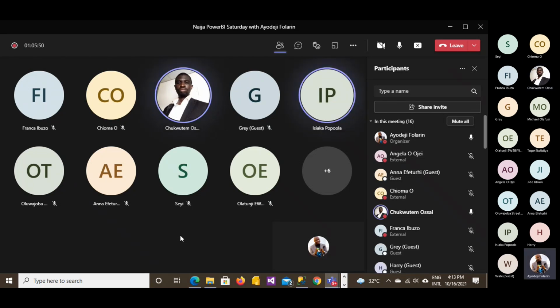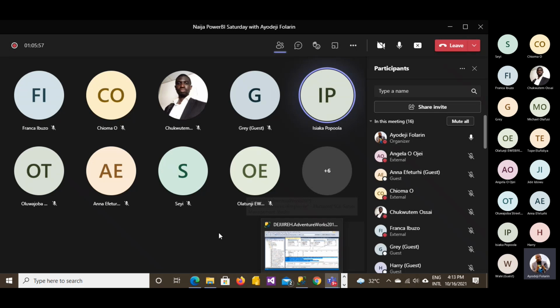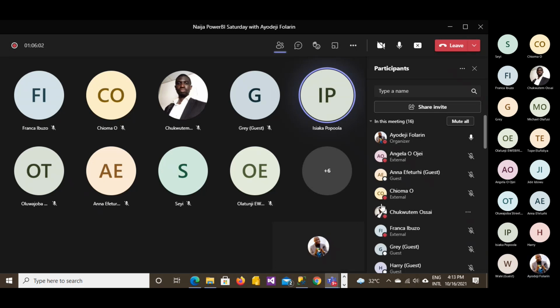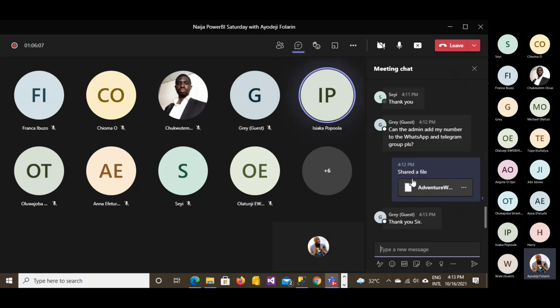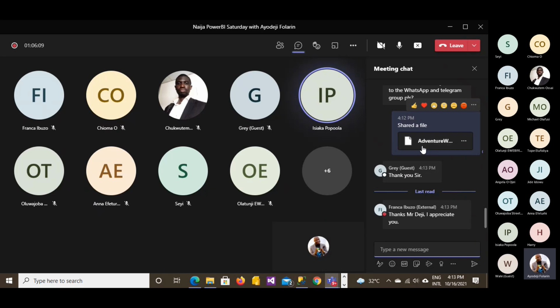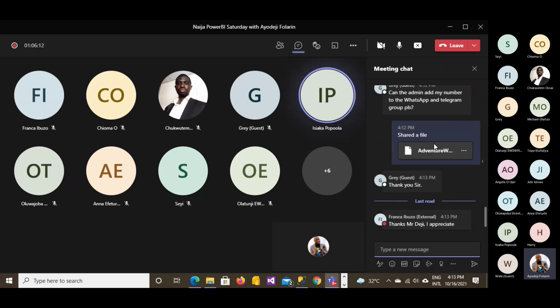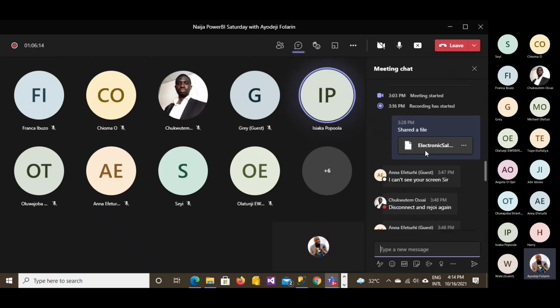Hello, sir. Yes, sir. The database, is it the same as the AdventureWorks? Yeah, the database is actually the AdventureWorks. We use two databases, as I said. If you can still see my screen, we use AdventureWorks. It's on the chat. Look at it here. And also we use electronic sales. It's also on this chat. Okay, I think I came late. I couldn't see the electronic sales. Okay, so don't worry.